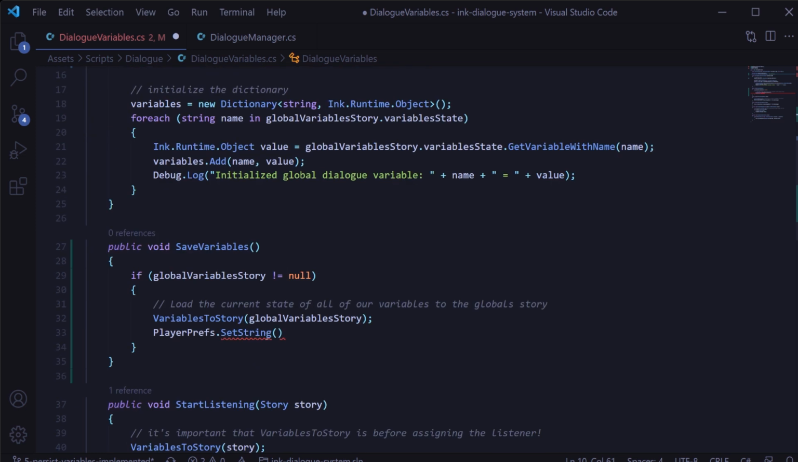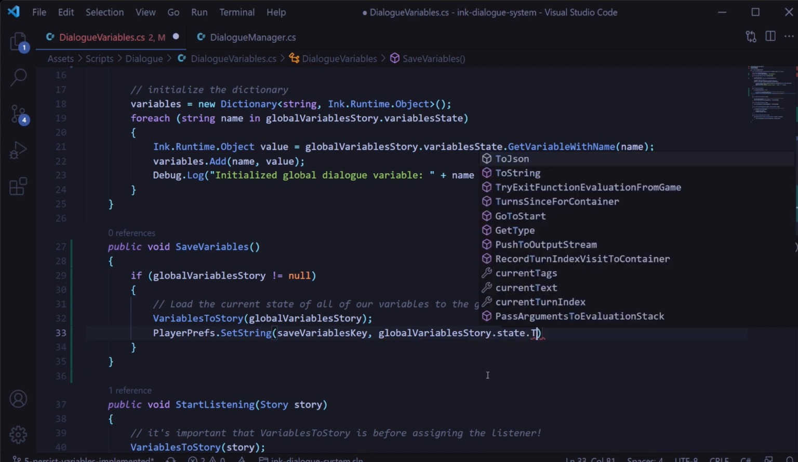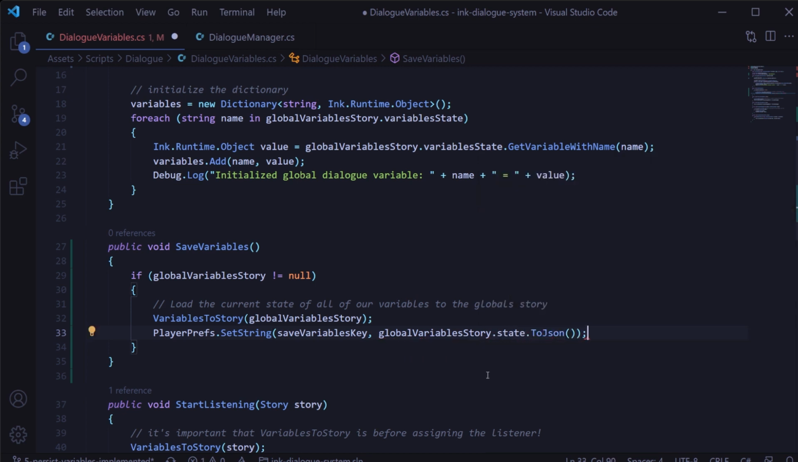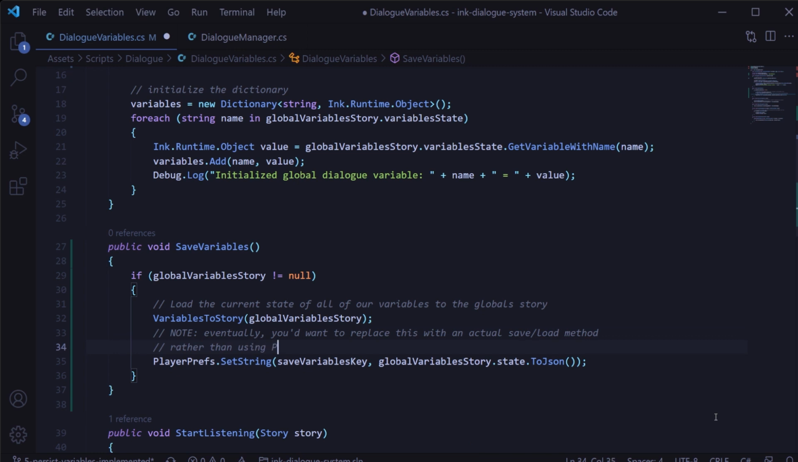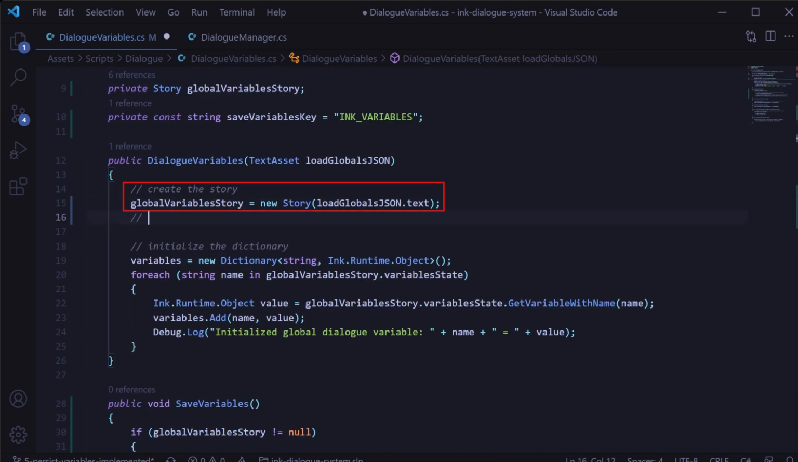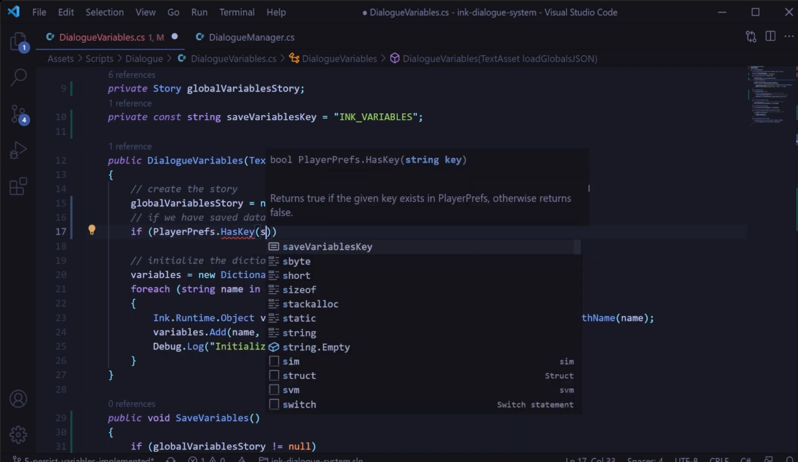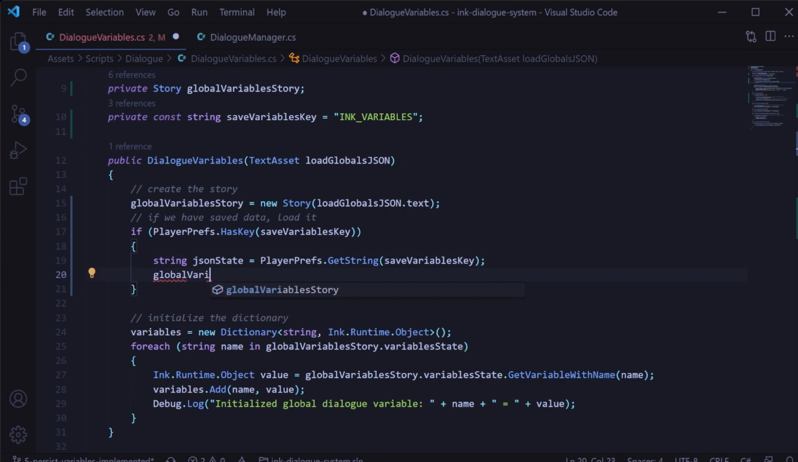We'll pass that in as the first parameter, and then for the second parameter, we'll call globalVariablesStory.state.ToJson, which ultimately returns a JSON string of the story's current state. So that will save the data, but we also want to load the data if it exists. In the constructor, right after we've created the global variables story, we'll check if that data exists in PlayerPrefs, and if it does, we'll load that data into the story using globalVariablesStory.state.LoadJson.